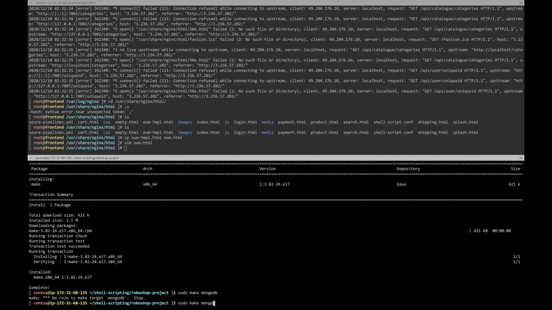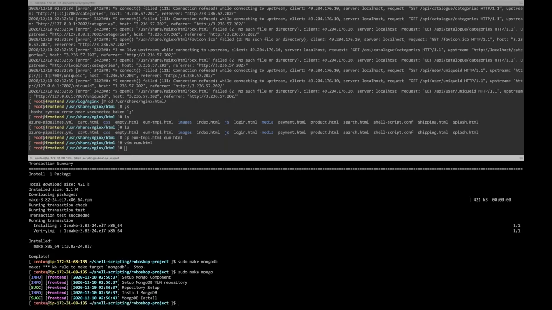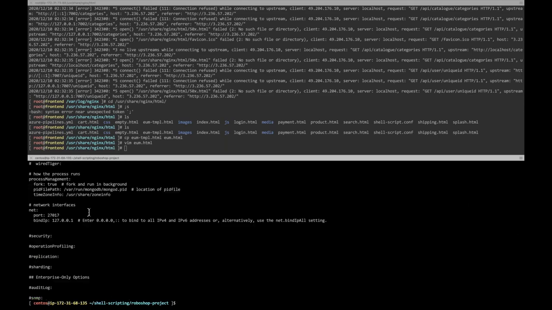Sorry, Mongo, not MongoDB, Mongo. All right, so now let's say cat /etc/mongod.conf file. Okay, so here it is. Now what I want to do is search for 127.0.0.1 and replace it with 0.0.0.0, right?